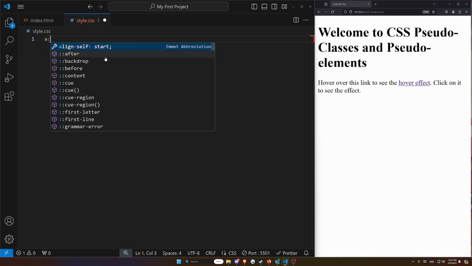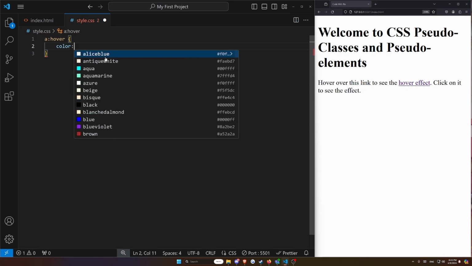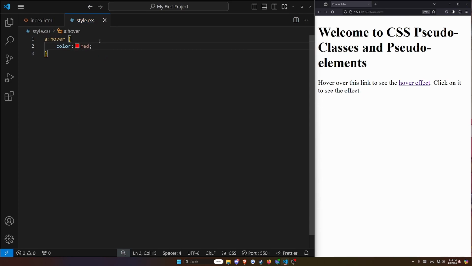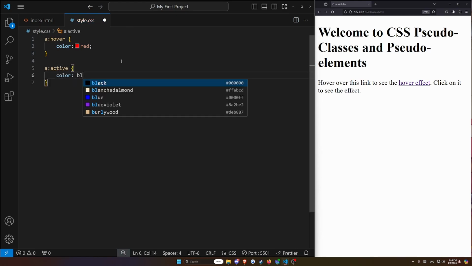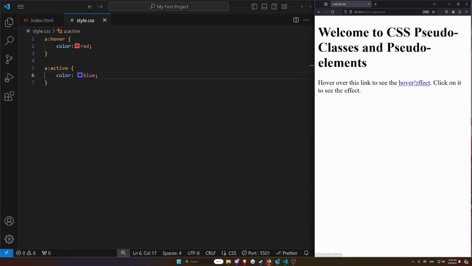So in my CSS, I'll do a:hover and I'll change the color to red. So now I saved it just to update it in our live server. Now when I hover over it, it'll turn red, just like that. And now what I'm going to want to do is a:active, I'll set the color to blue. So when you click on it, it'll turn blue. And when I hover over it, it'll be red. And if I click on it, blue.